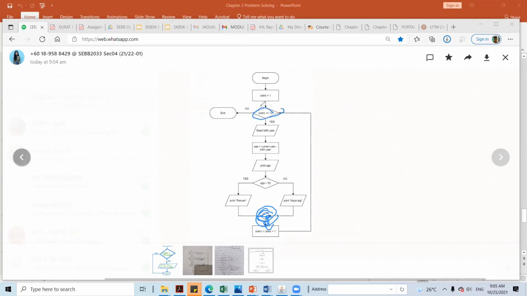This one you need to write, because it's a while loop. You need to write a while user greater than. You cannot just put it, because when you have this box, there are two possibilities: one is a condition, one is a looping.